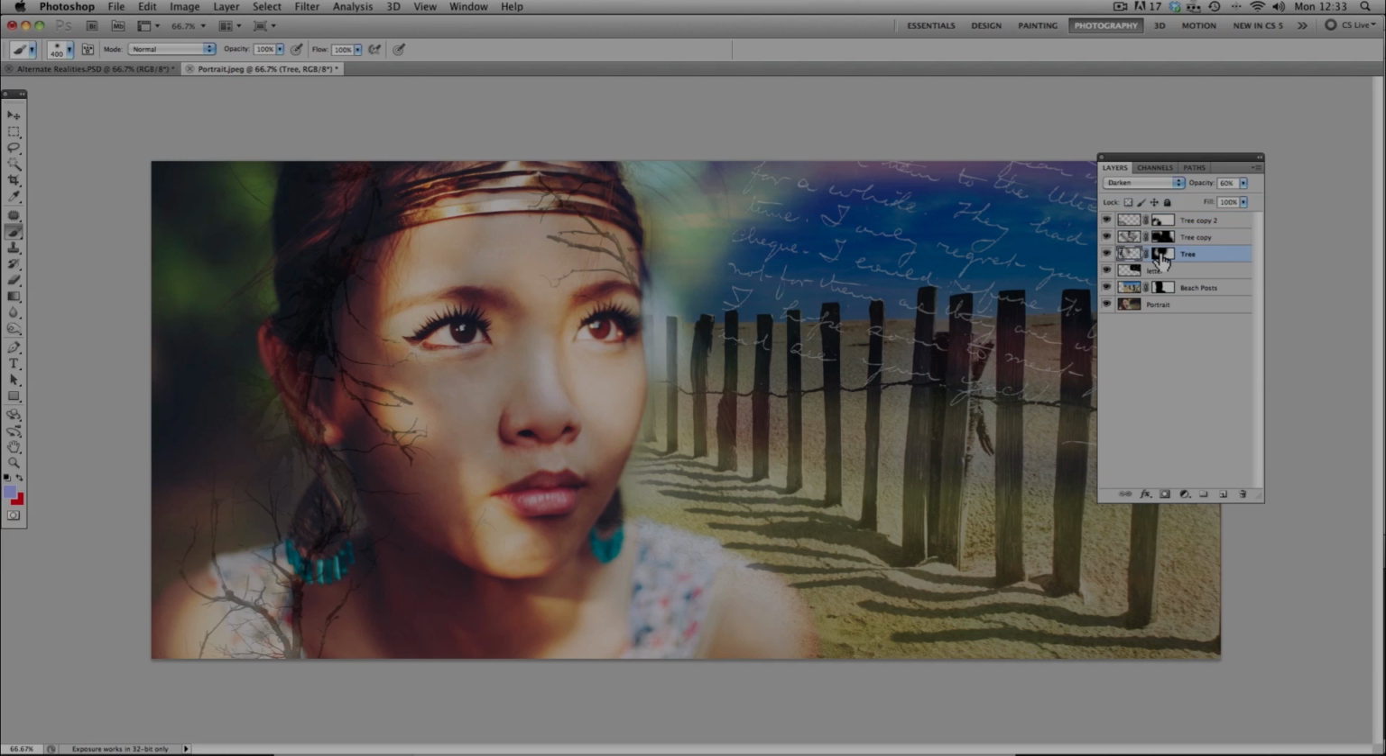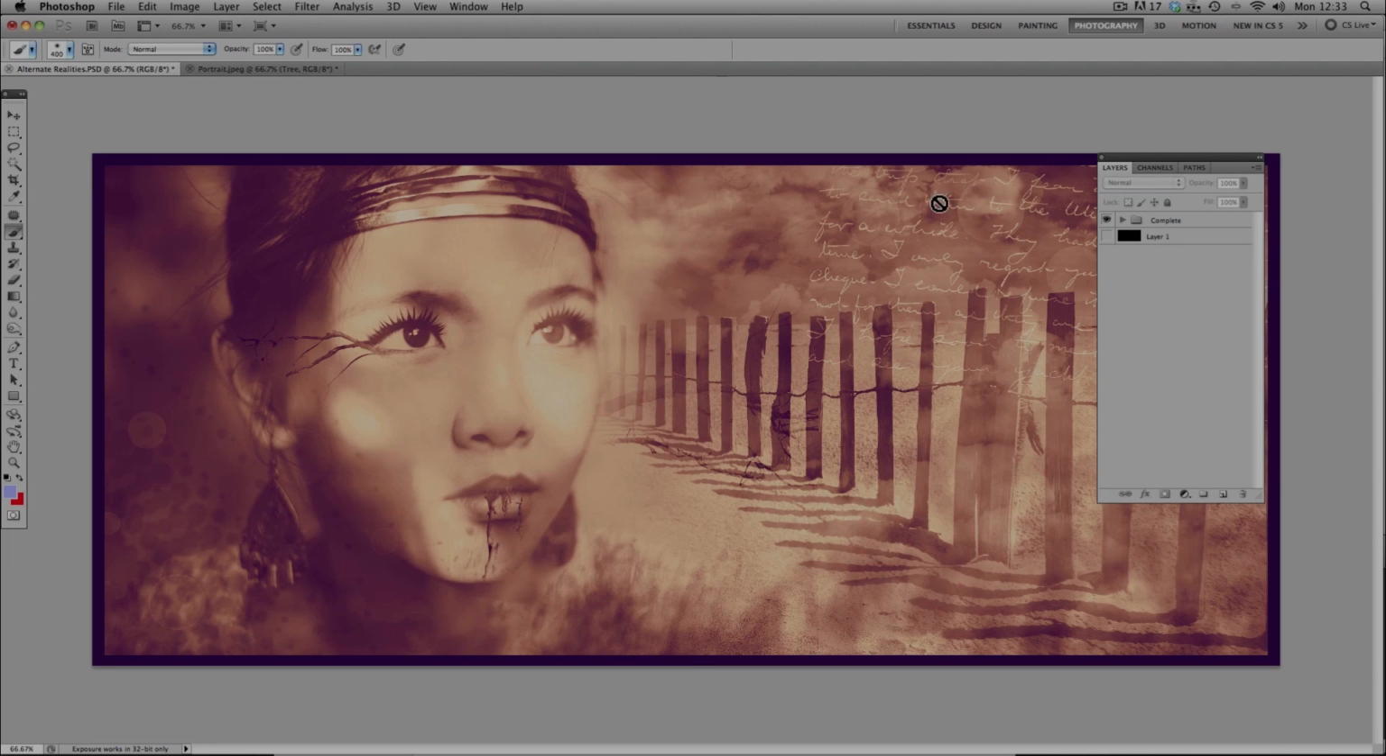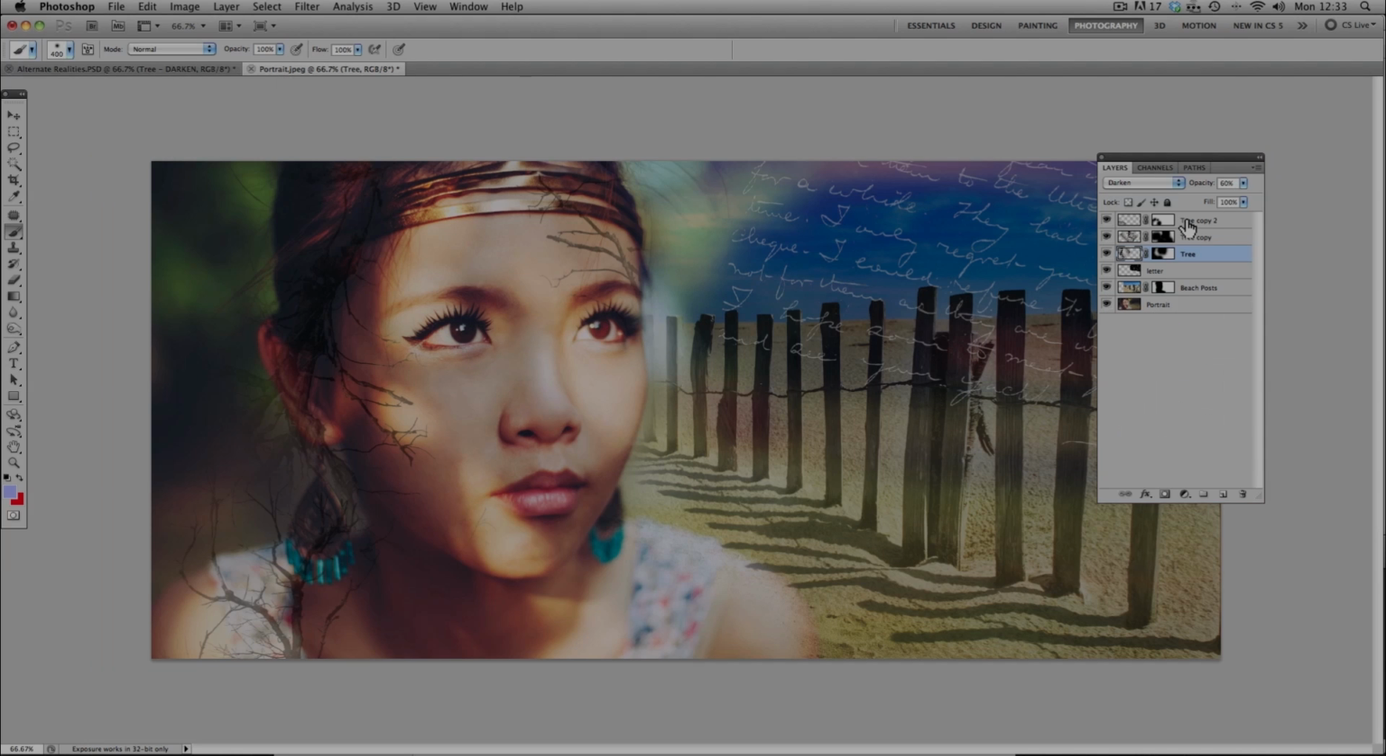Now, originally I only used one tree layer here. Let's just look. Yep, tree. That was it. Just that one tree layer in the whole image. But obviously for this example, I've done it 3 times. So I've actually modified my original idea, which is fine, because you can come up with new things all the time. So I've got my portrait, I've got my beach post, my letter. Quite happy with that as it is so far.